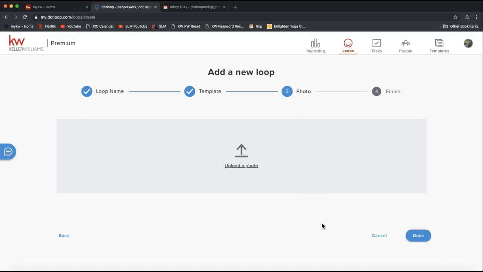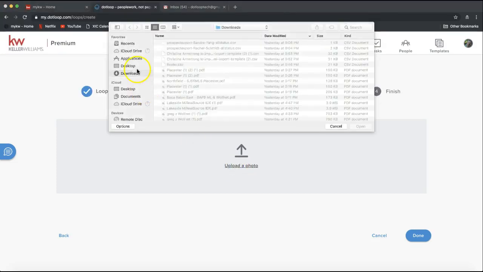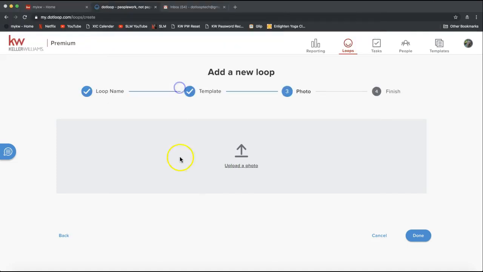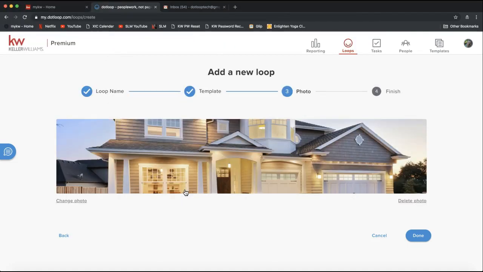All right, photo. This is a cool new addition they made. So a photo, you can add a photo of the house here, and I'll show you how easy this is and why this is beneficial. So clicking Upload a Photo here, it will browse your computer, and if you have a photo of, let's say, the home they're buying or the home they're selling, you can find that on your computer and double click on it to bring that in.